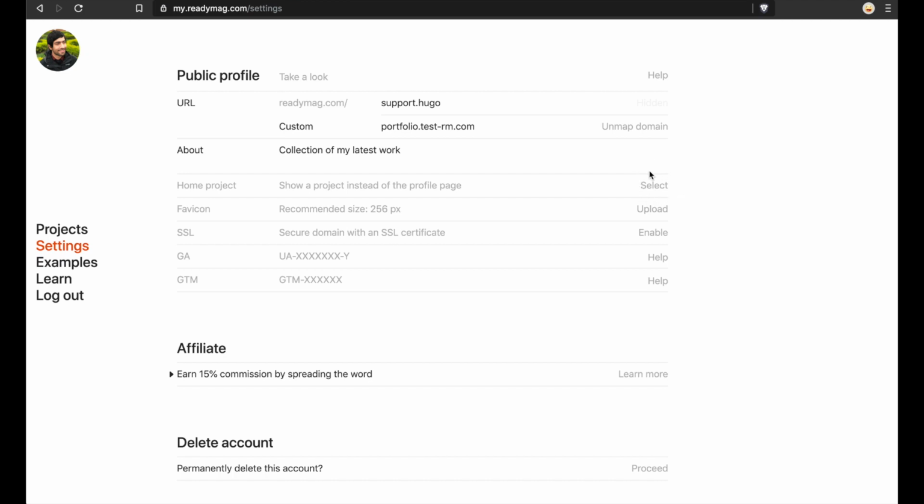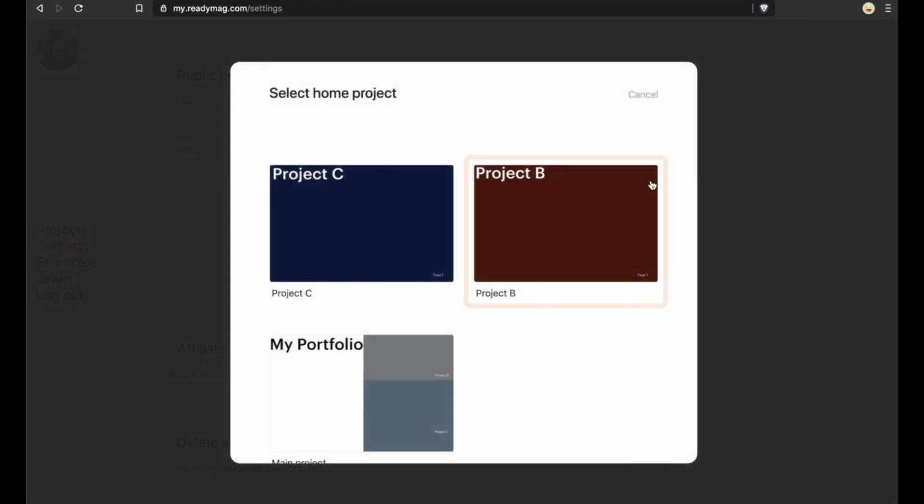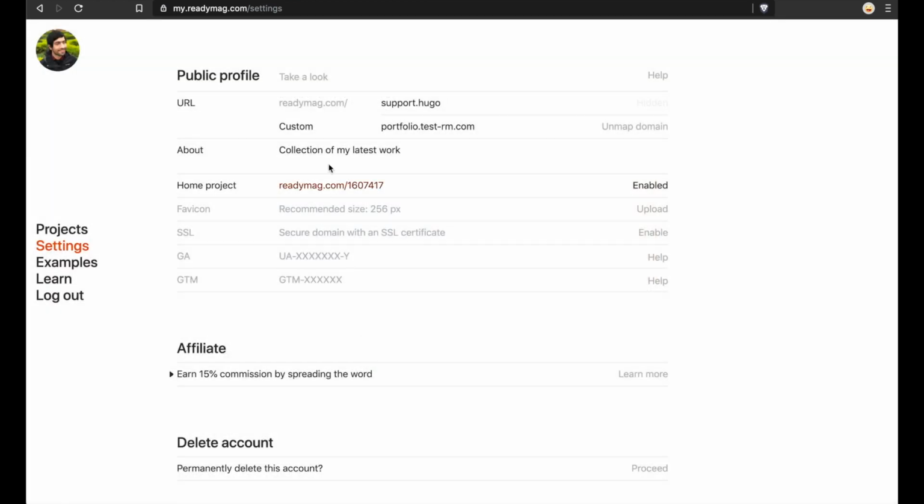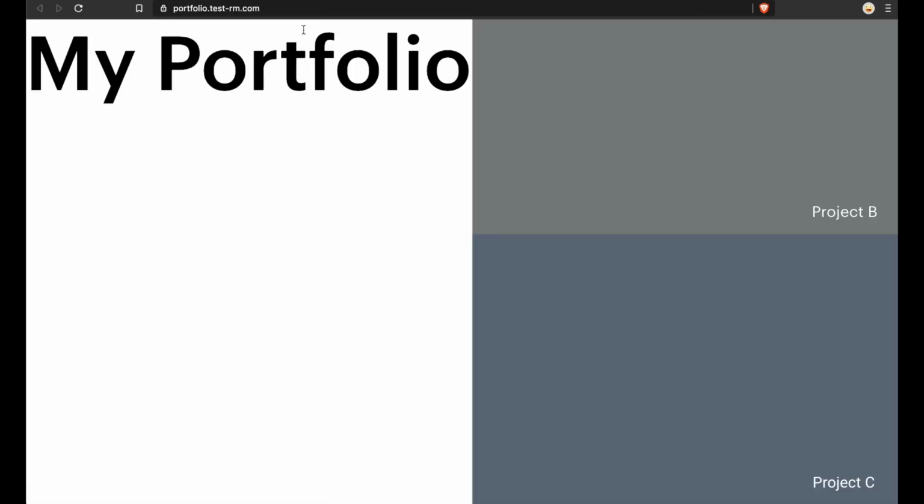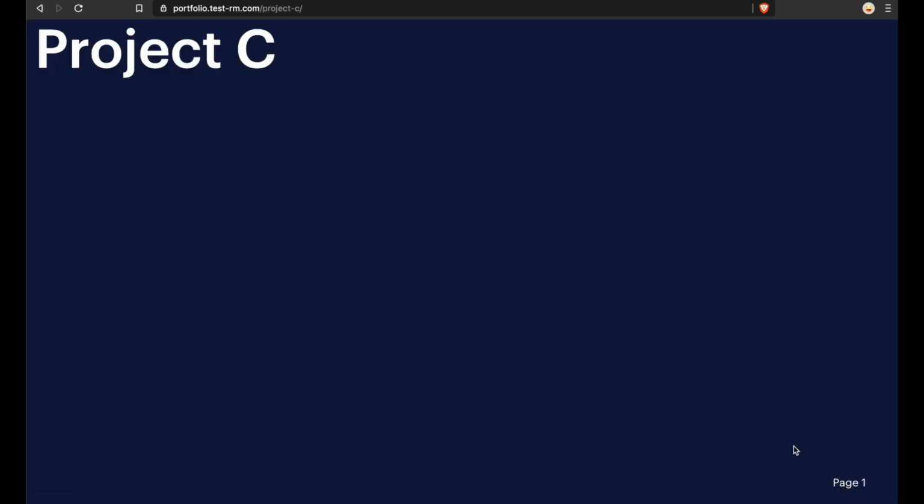Click Select and pick one from the list. After that, you can use the Take a Look option to preview it. The rest of your projects in your account will now appear under your domain as a subfolder.